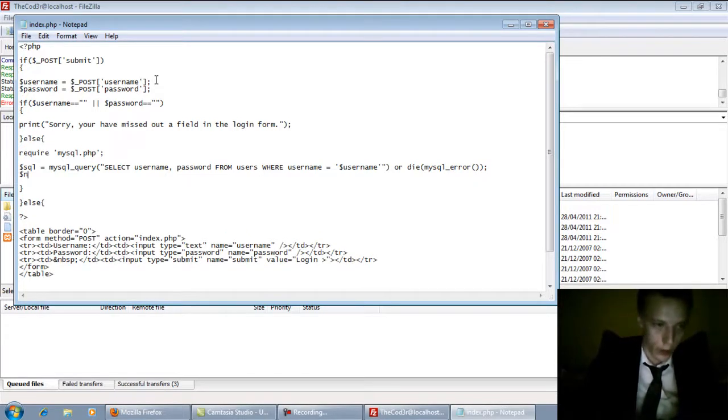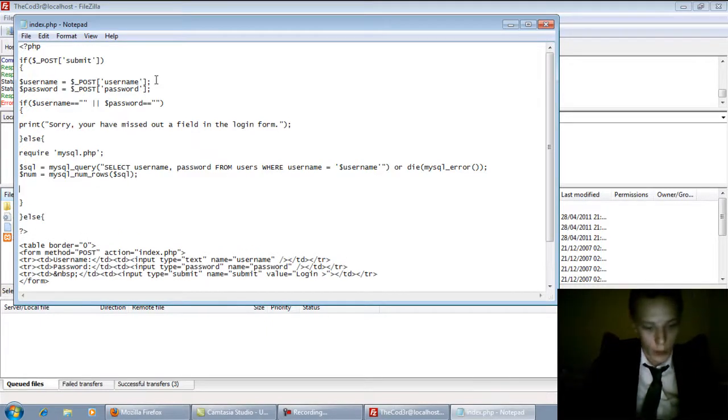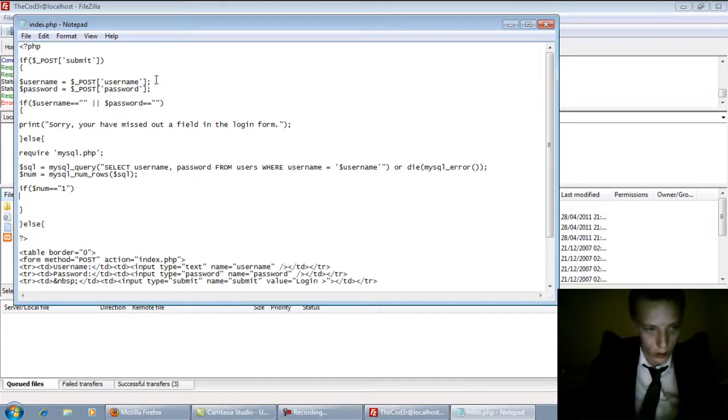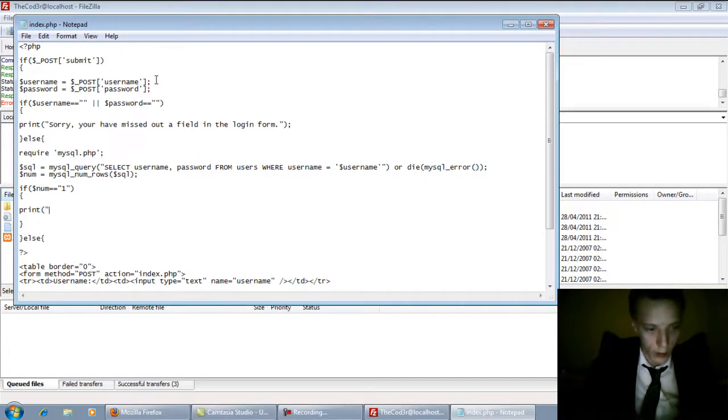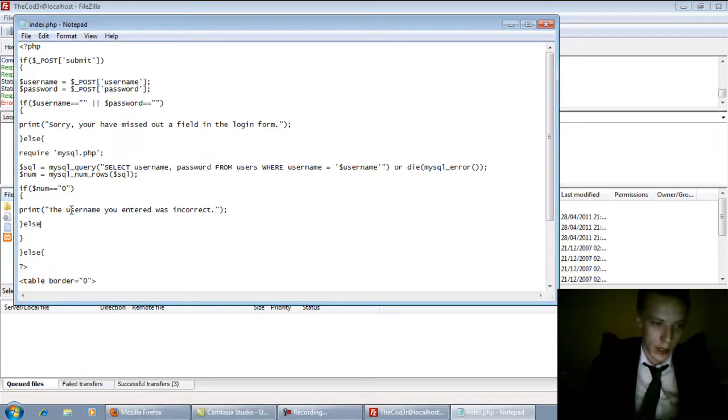Okay, then we're going to want to do num equals mysql_num_rows, and then the SQL query. Then we're going to want to type if num equals 1, print, oh no, sorry, we're going to want if num equals 0, the username you entered was incorrect, else.